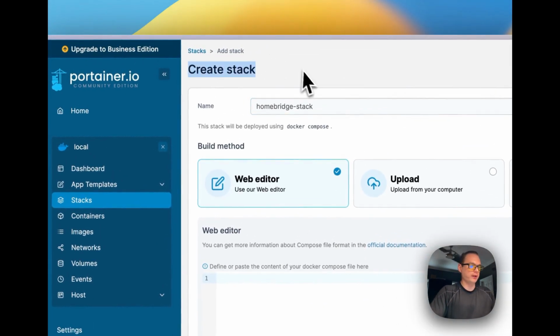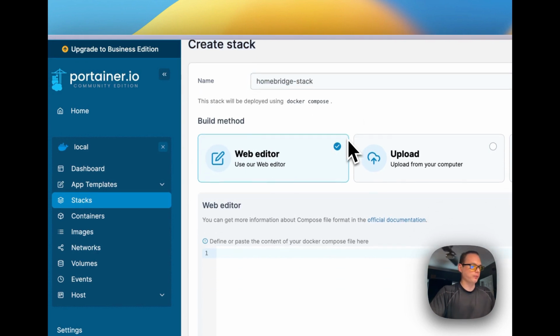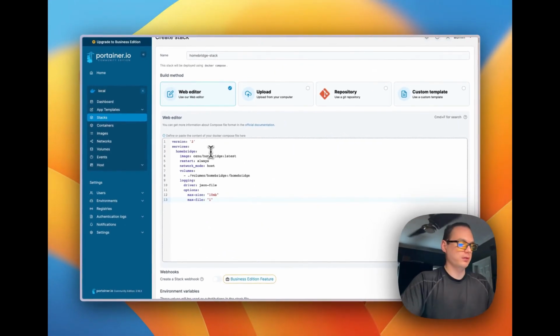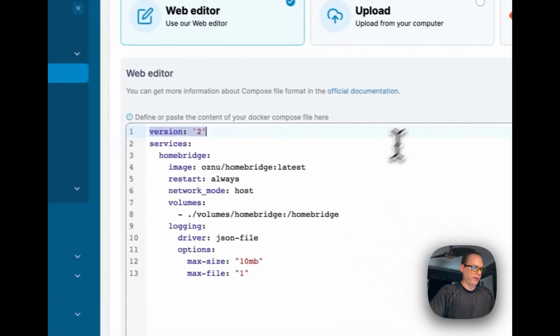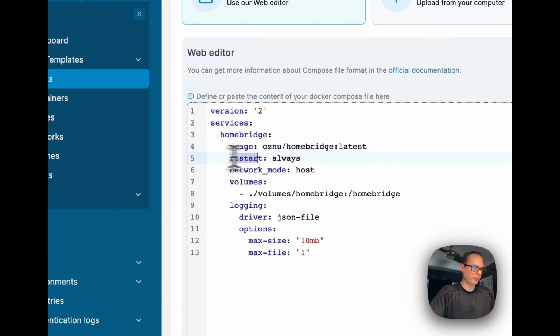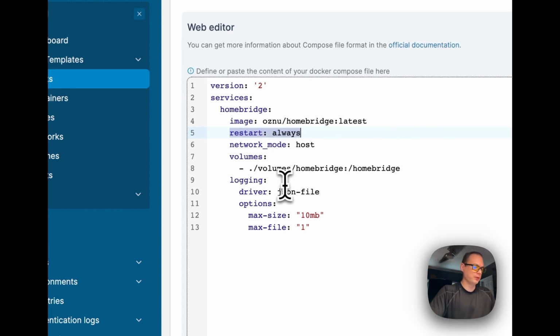We're still on the create stack, and we gave it a stack name, web editor, and let's paste what we just copied over in the gist. So it's got the Docker Compose version, it's got the services underneath. We're going to only run one service, which is going to be the Homebridge container. We're going to get the image from Docker Hub, and it's going to be oznu/homebridge, and then we're going to pull the latest version. We're going to set it to restart always. That means that even if you stop it, it will restart.